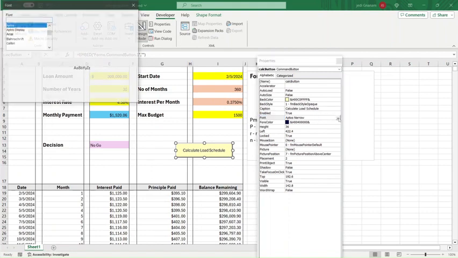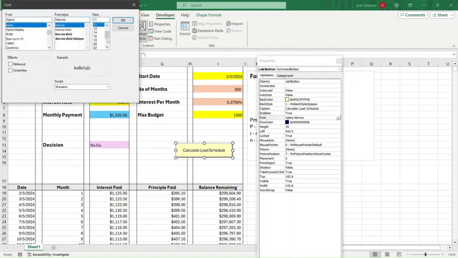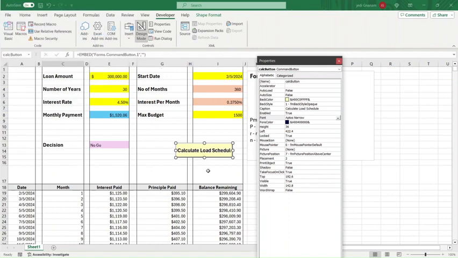Now, this is the font I have. I can make it a little bigger, maybe 14. And in this particular font, it looks like there's a narrow bold. So I make it narrow bold, save OK. Yeah, so the button became a little bigger. And let me resize it. Okay, that looks good.